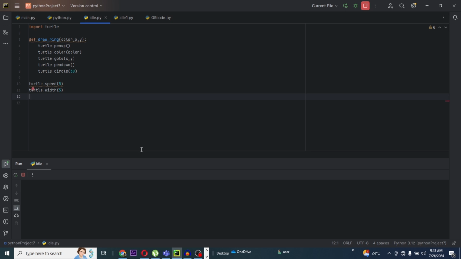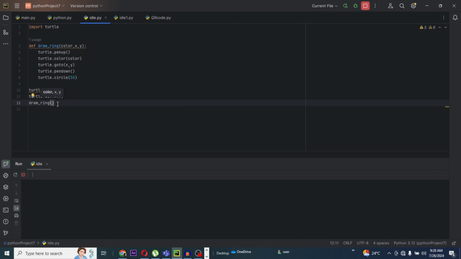The fourth step is drawing the rings of our Olympic logo. So now we start with draw_ring, and we give it a double quote. Now we use blue, we give it a comma, and then minus 120, comma, then 0. Now we press enter.